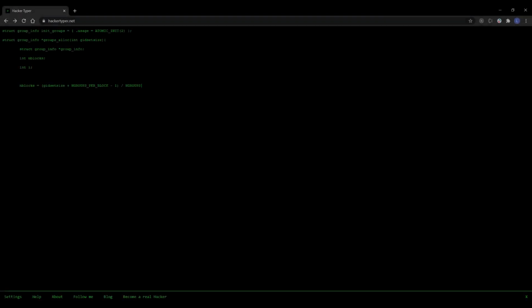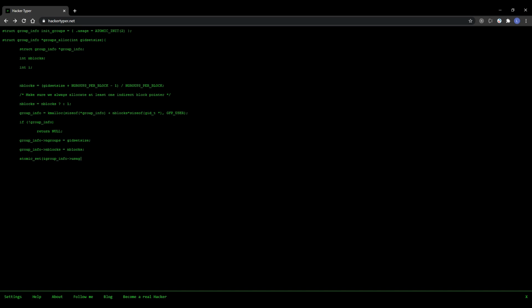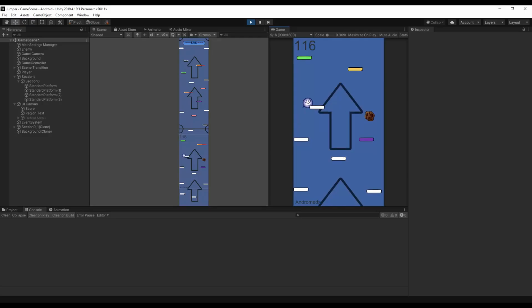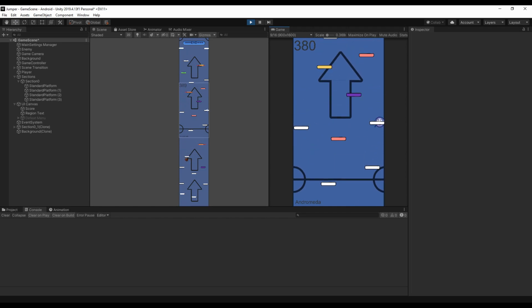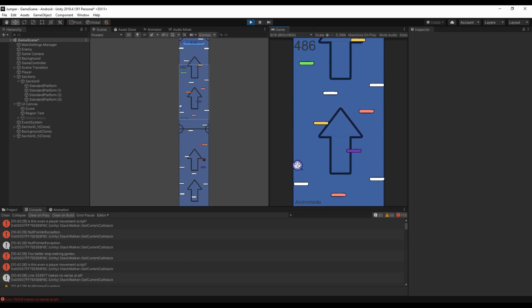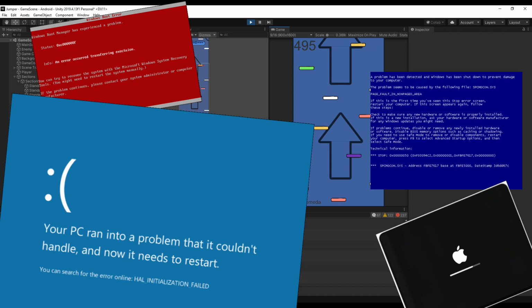What's up, game devs? Let's say you're working on your dream game, implementing a cool feature, when suddenly something goes wrong. The player is not moving as expected, the console is flooded with errors, or even worse, the game crashes for apparently no reason. You have to do something now.